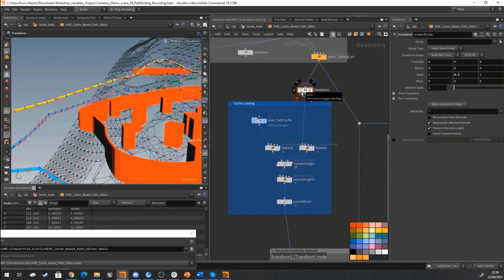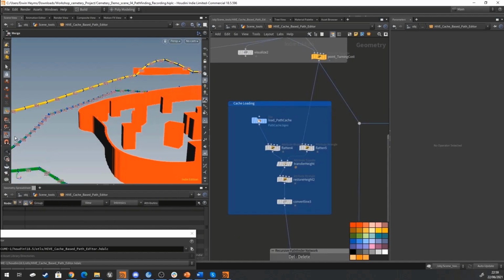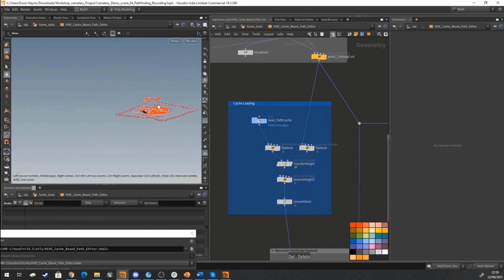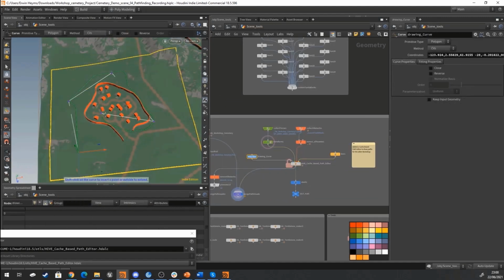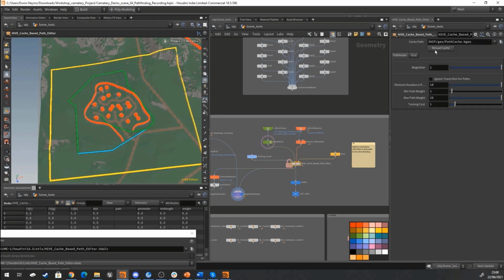So let me quickly remove the transform node here. And then let's have a little look. So now if I grab my controller, I can move it around, and you can see how the pathfinder actually snaps to the existing paths that are in the cache. And they're actually marked green as well, which is because of the visualizer we set up earlier.